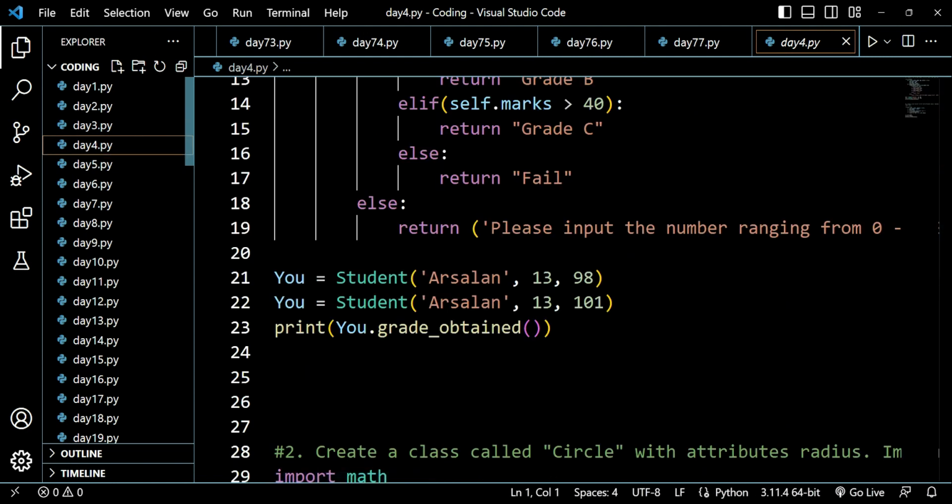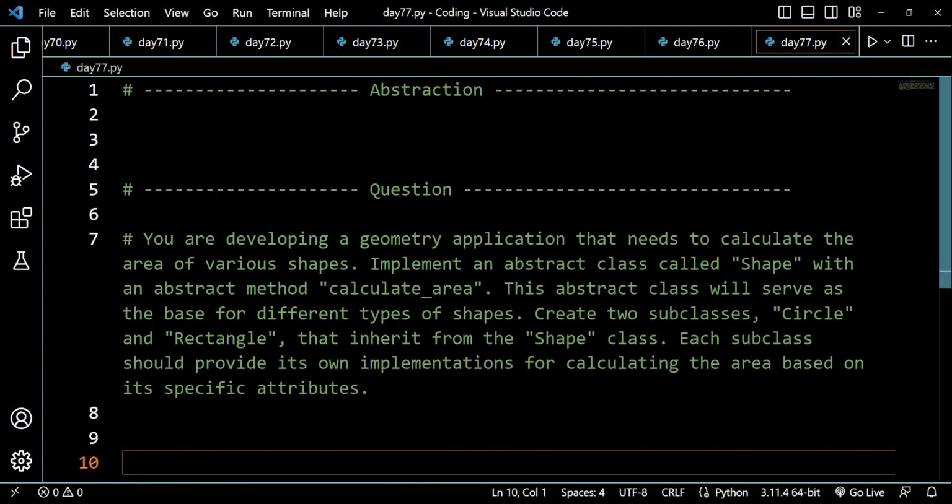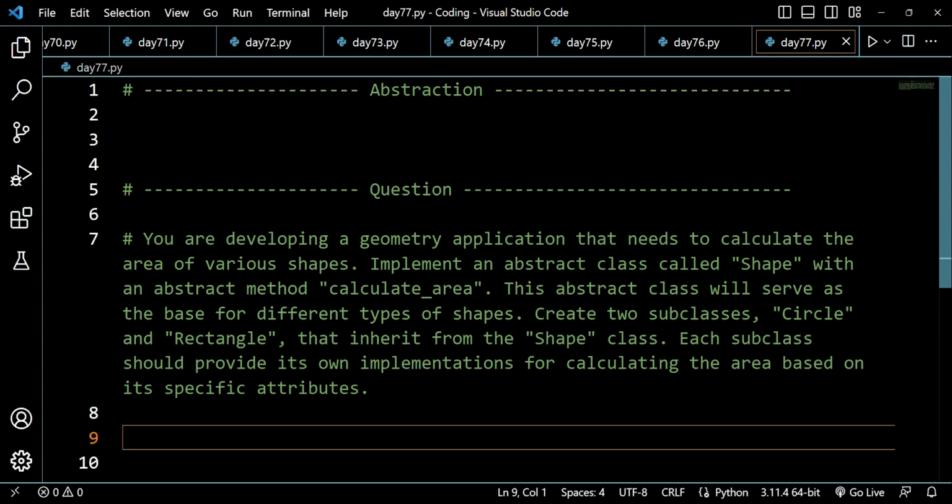On each day we have solved different questions, multiple questions, and we have already discussed and understood the different concepts of object-oriented programming, including inheritance, abstraction, encapsulation, and polymorphism, with the help of examples and basic structures.